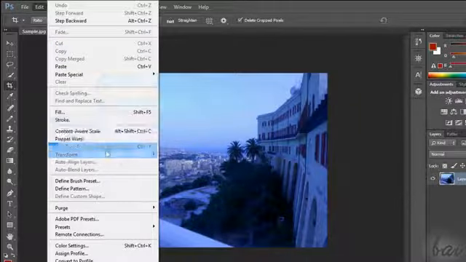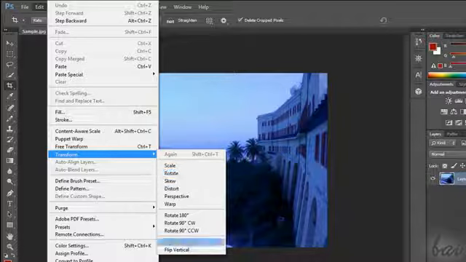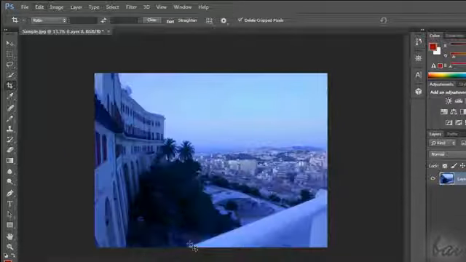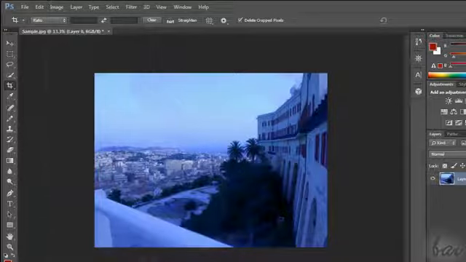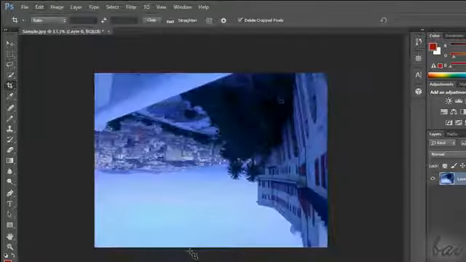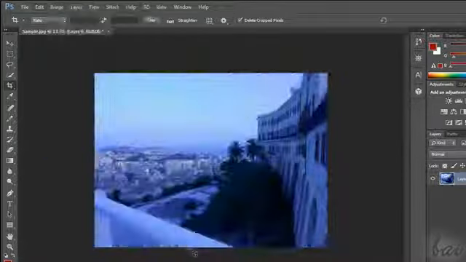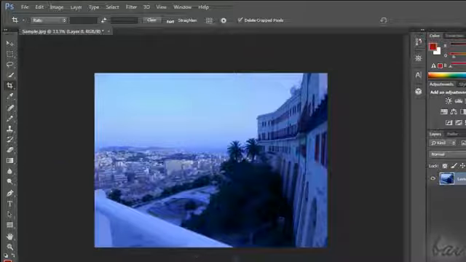Go to Edit, Transform and choose between Flip Horizontal and Flip Vertical. This is useful to remove the mirror effect, for example where you see words reversed on a photo, or simply want to give a different point of view.